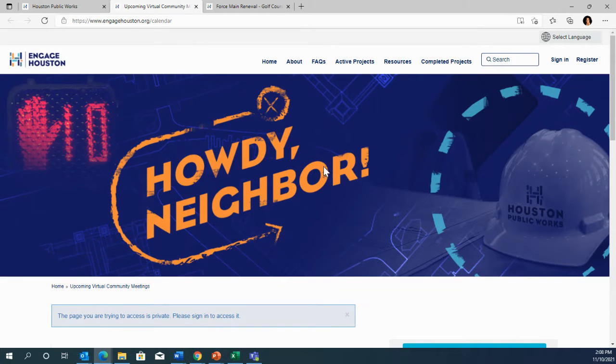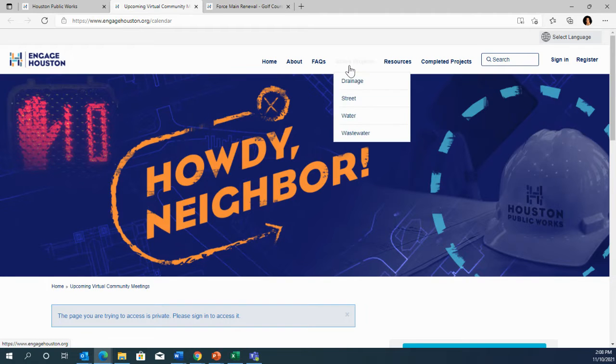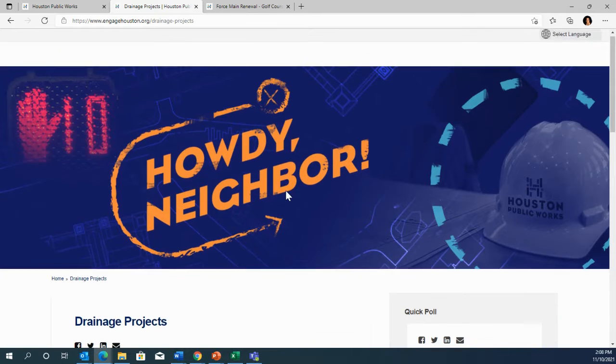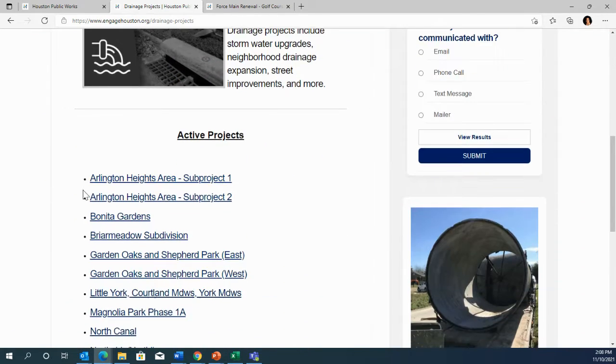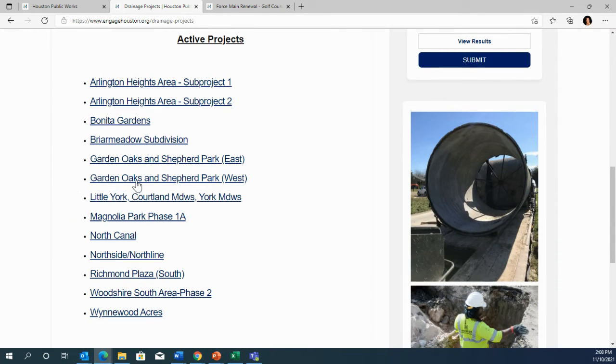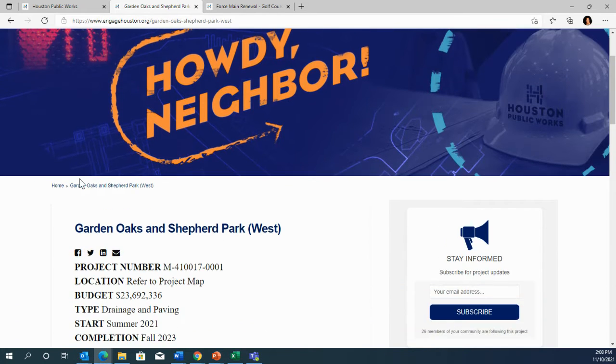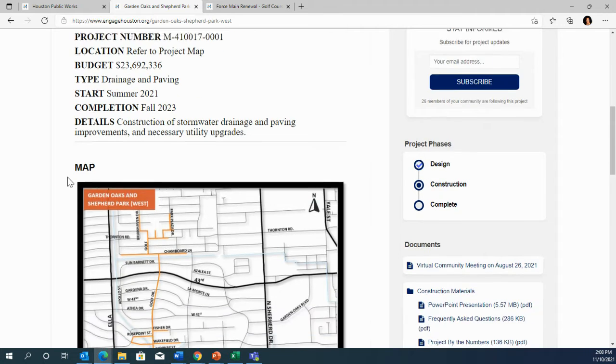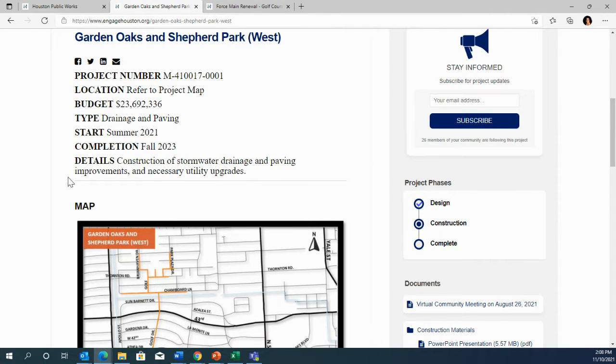Now, let's explore what a project page looks like. Using the navigation links at the top of the page, we can check out the active projects. If we click on drainage, that will take us to all of the active drainage projects. Let's dive into one. How about Garden Oaks and Shepherd Park West? This is our standard project page format. It is a snapshot of all of the relevant project information.